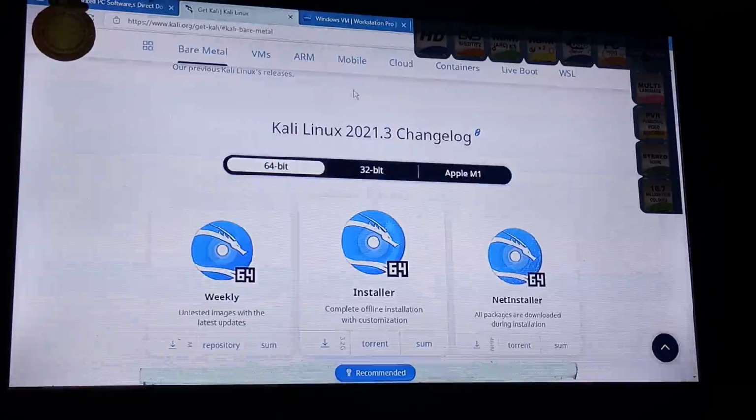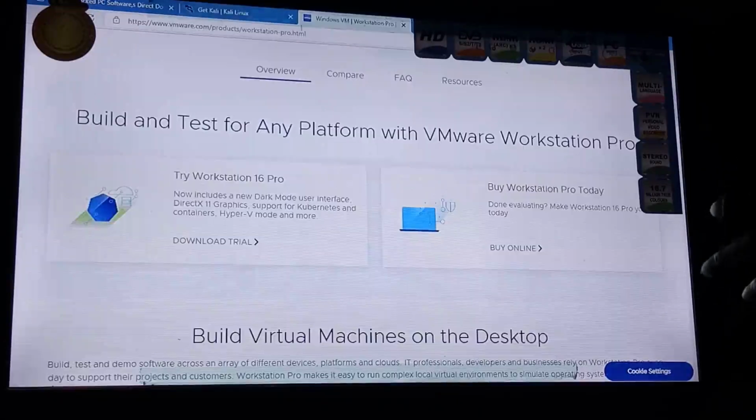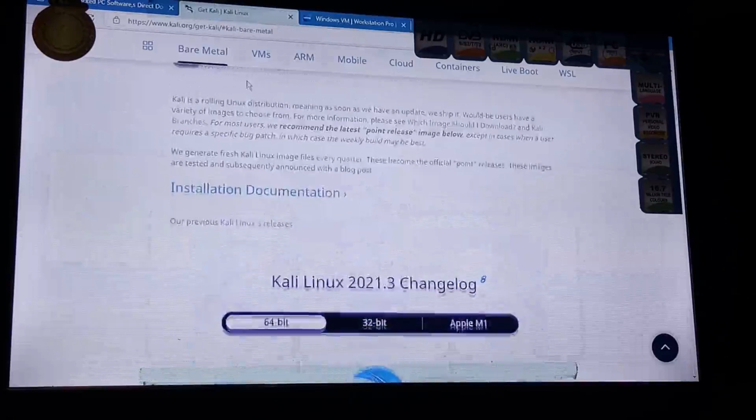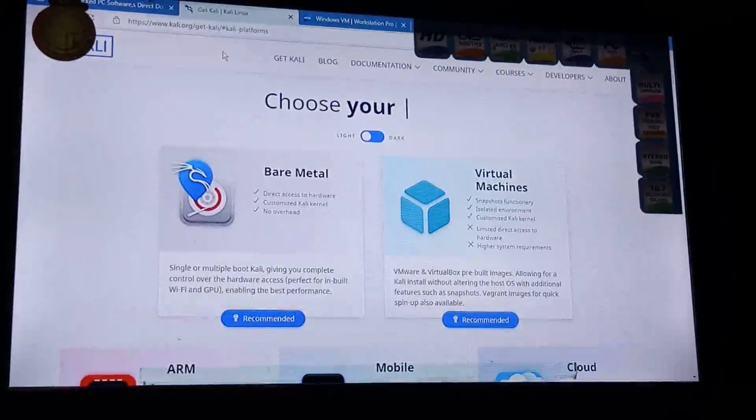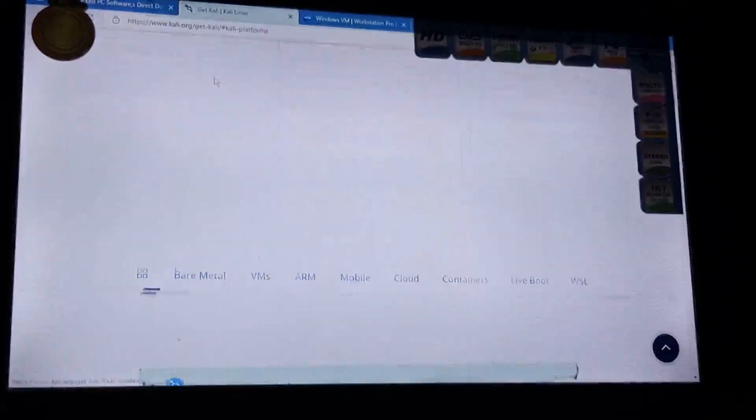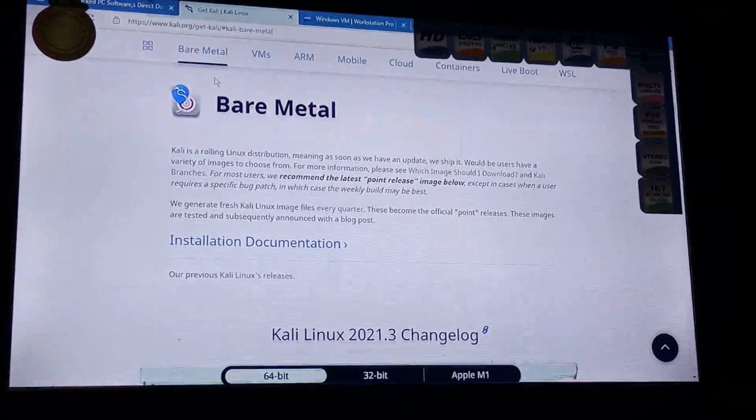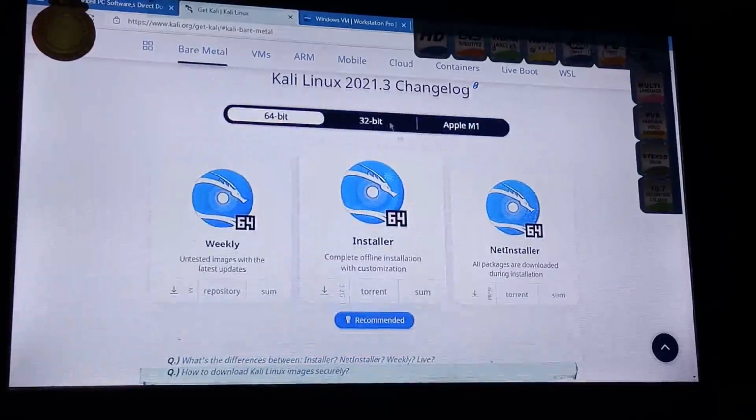Alright, after we are done with our workstation, our VMware, then we come to where we can download our Kali Linux image. You can find it at kali.org. That is where we can download our image. Alright, we scroll all the way down, then we see it over here. The latest version for Kali Linux is 2021.3. Over here we can see some architectures written.